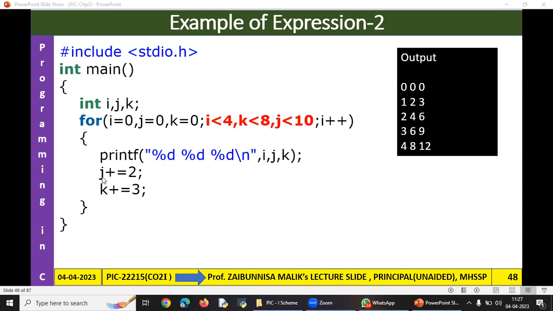Then again, j will become 6, right? k will become 9, and i will become 3. So 3 less than 4, yes. k is 9. Now see here, 9 less than 8? No. Are you getting my point? It is no. Then because i is less than 4, this loop will execute, and j less than 10. j is 6. 6 less than 10? Yes. So j and i satisfy the condition, but k is not satisfying. Still it will allow us to come inside and we can write the values 3, 6, 9.